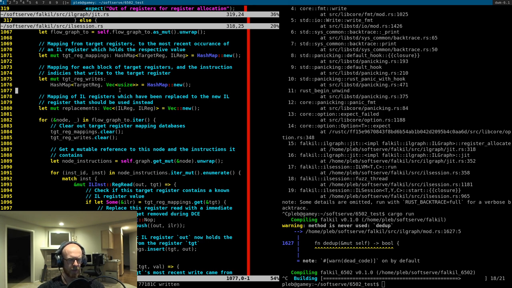Println in Rust has to be a macro. It's impossible to have a variable argument in Rust without macros. Macros are the only way that you can have dynamic arguments.